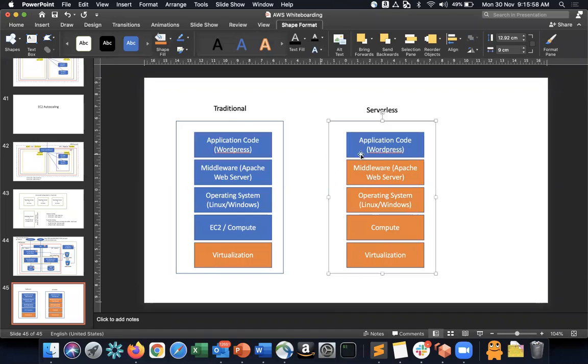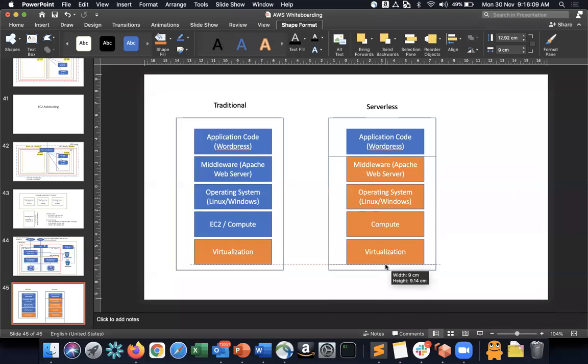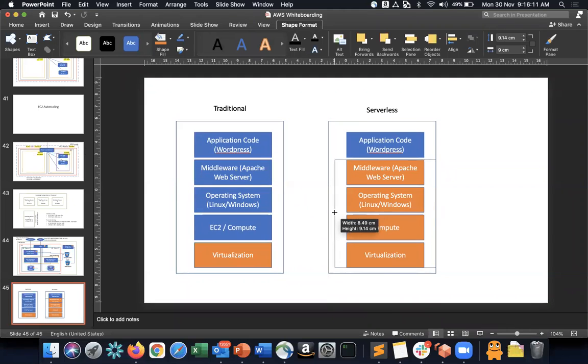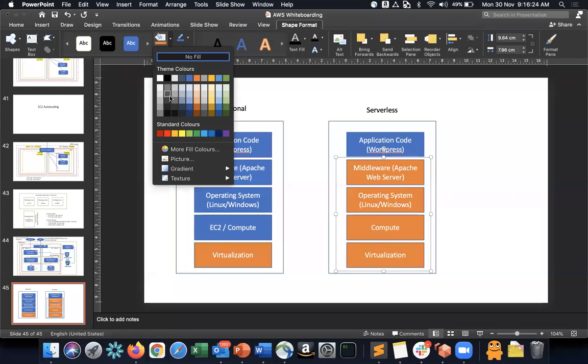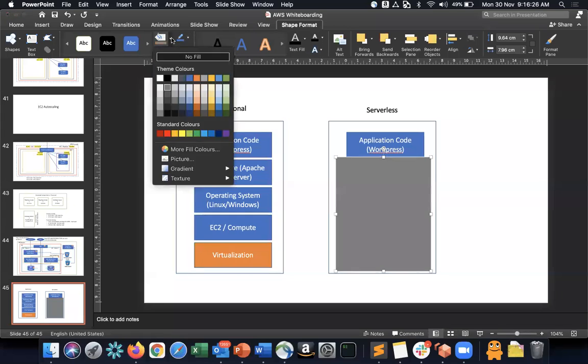This whole thing that you see is a black box for you. You don't even know what middleware AWS is running this on. You don't really worry about it because AWS is taking care of it. This whole thing is a black box for you.